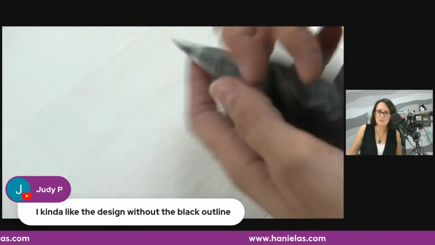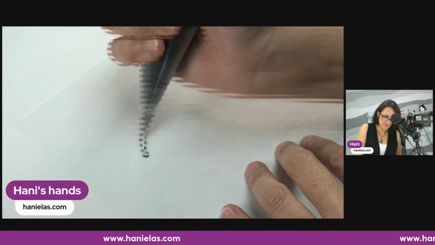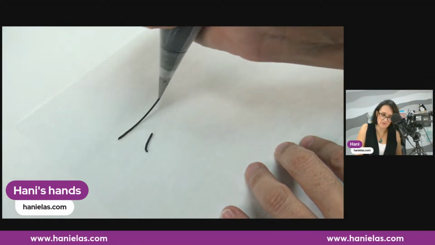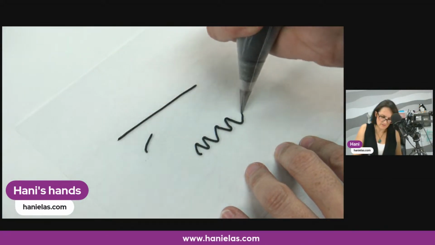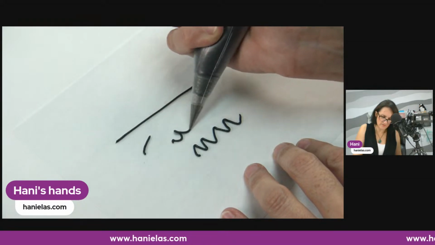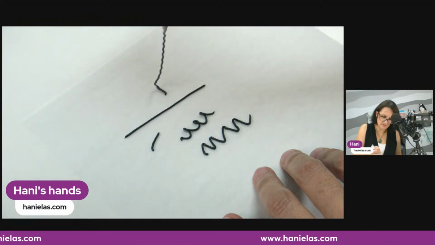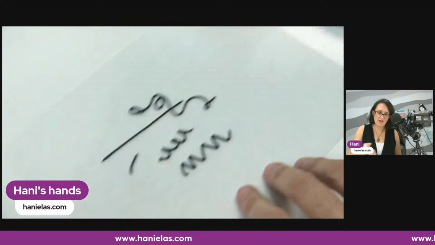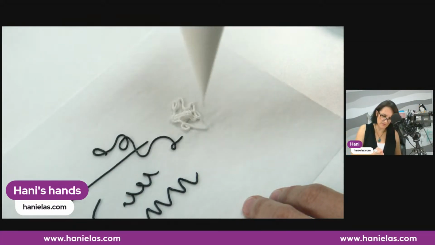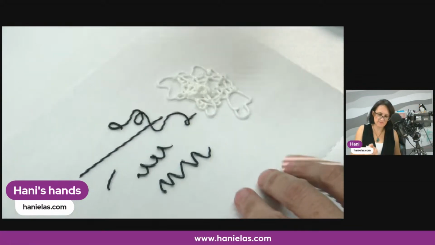Okay, so let's do the black icing. So this is about the consistency. You see how it's keeping its shape. It's not spreading much. This is my flood. This is the flood I used for the ghost. So you see the difference?